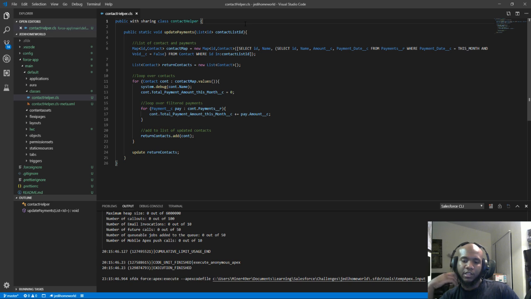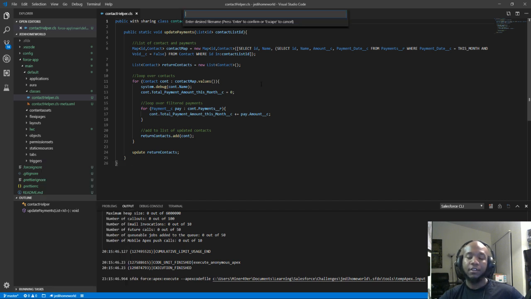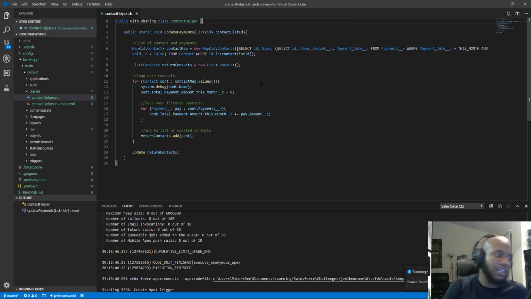Problem I'm having here is when I write the trigger, I will have to loop over all of the contacts. I just have to do that regardless. Create a trigger. So what triggers basically are based off of certain actions that happen. So let's do payment. They're based off of certain actions.